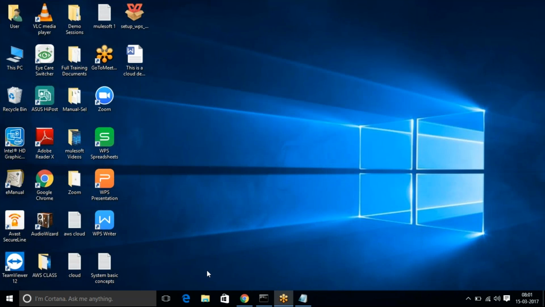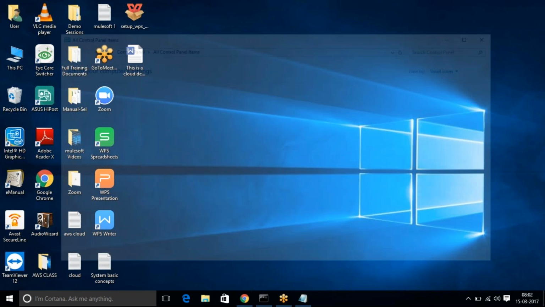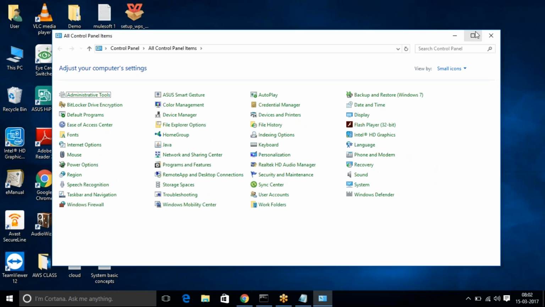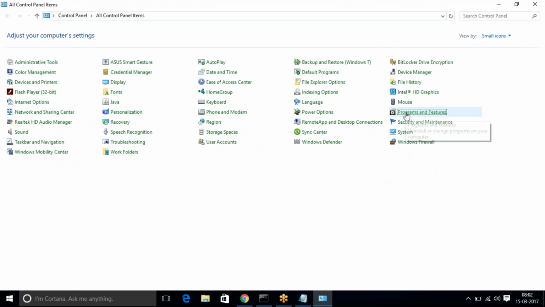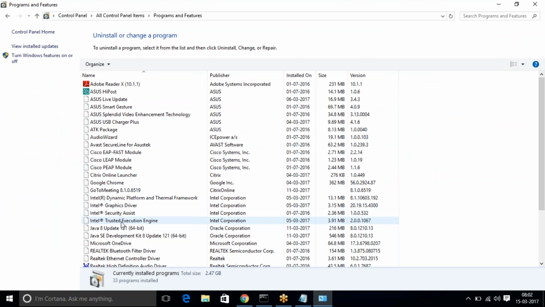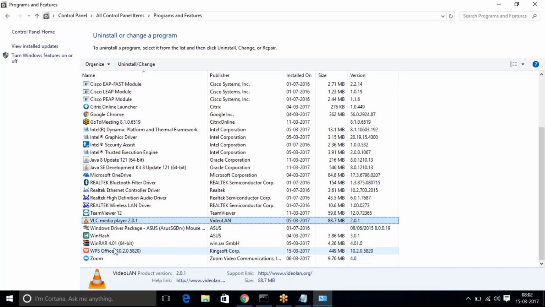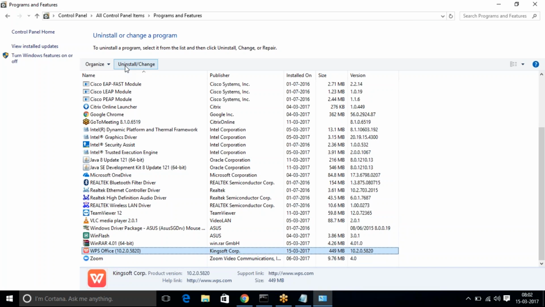Okay, now what I'm going to do is uninstall this application from my system. I want to go to the control panel, from features. So here I have WPS Office. I'm just uninstalling.